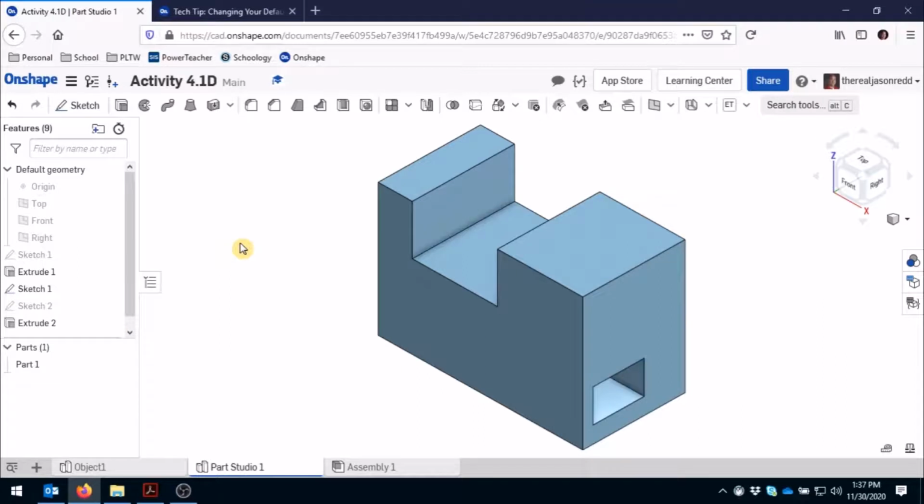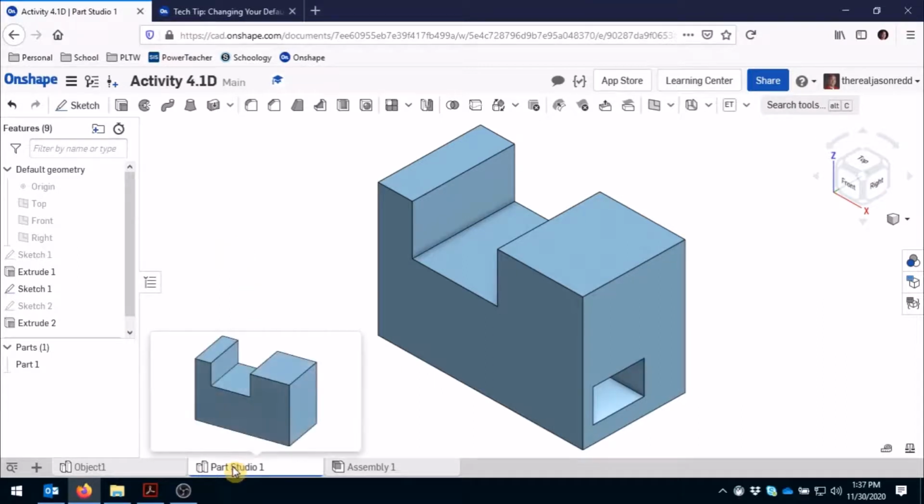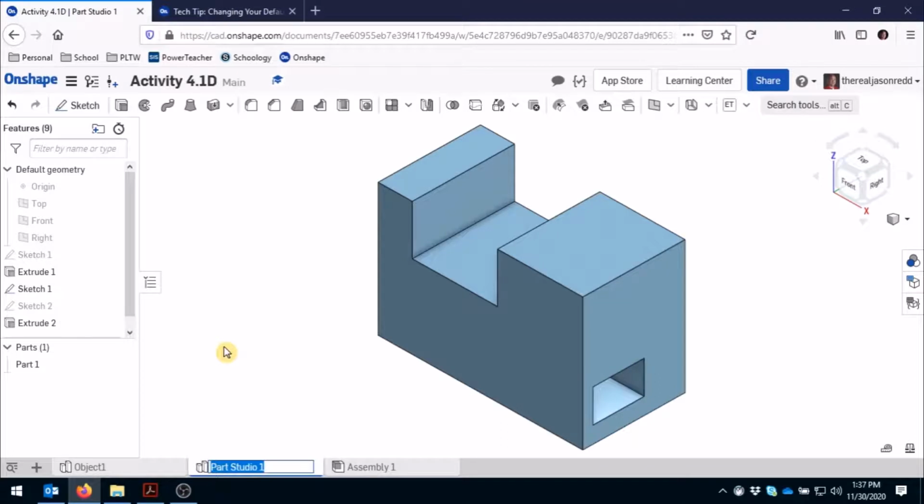And then we are now complete with object number 2, except we need to rename this down here. We're going to call it object 2. I'm going to hit enter just so it accepts that. And now we're ready to start object number 3.